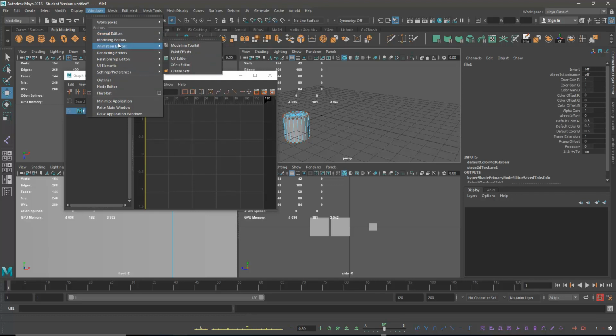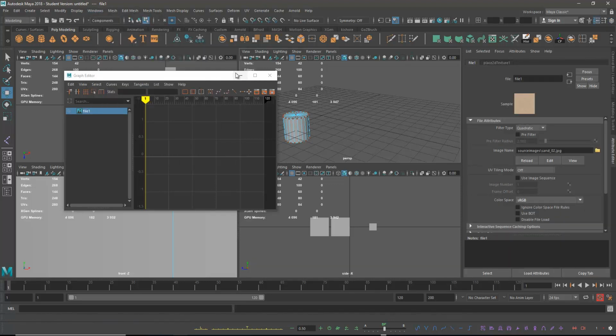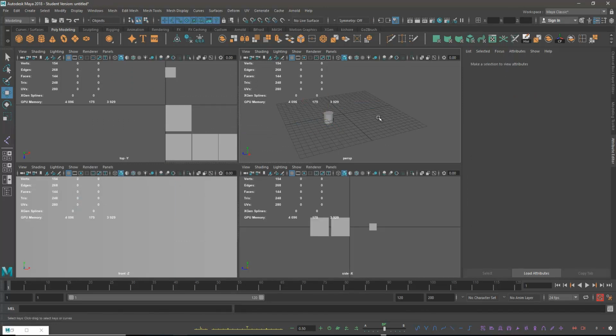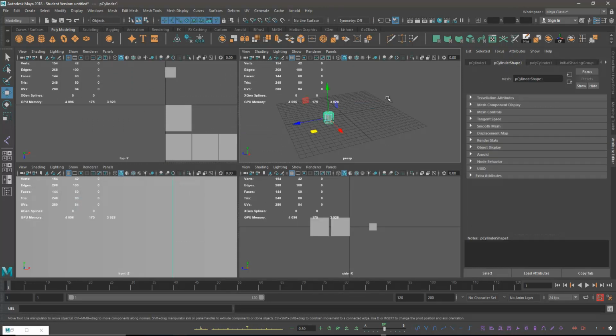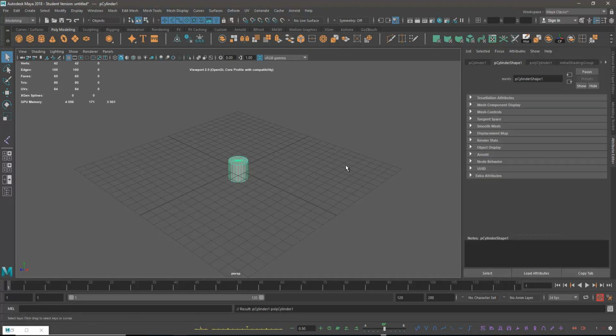There are a lot of attribute editors; we have already seen the channel box and the attribute editor. Here we have just a cylinder. If I take a new scene, you cannot see anything in the attribute editor. If you select one cylinder, then you can see the cylinder's properties in the attribute editor.